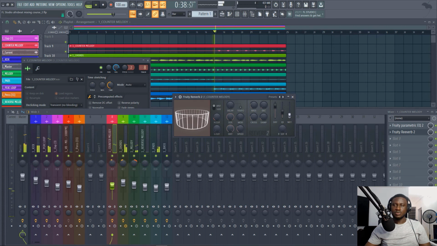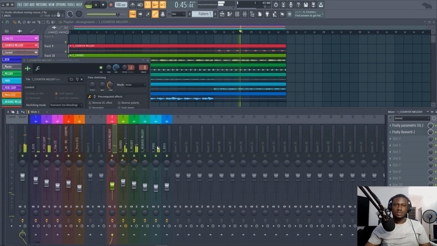A little bit more. A little bit more. Remember, you add reverb only until you start hearing it, then you back off. Again. I think this is fine for now. Adjust the level, bring it down a little bit more.